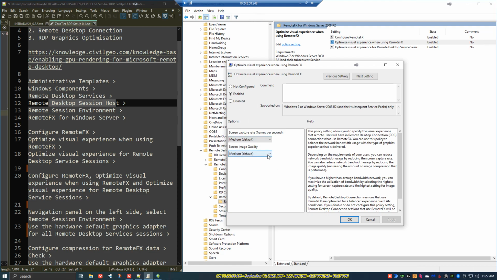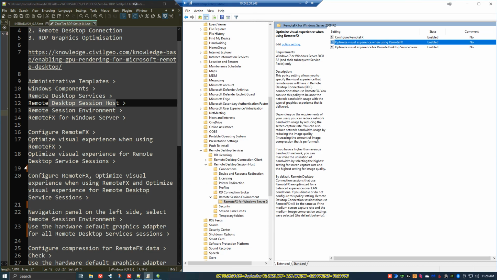And then screen image quality. I imagine if you had this one set to lowest and this one set to highest, and there wasn't much of an update or a graphics update happening, then it would gradually get better as the bits basically made their way down the pipe. But you can leave these both at their defaults and just check enabled, hit OK.